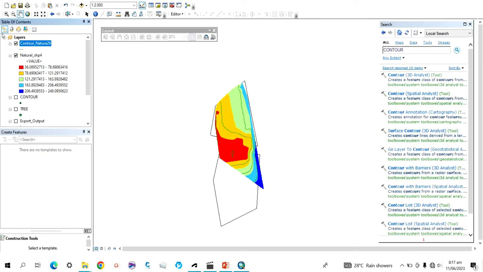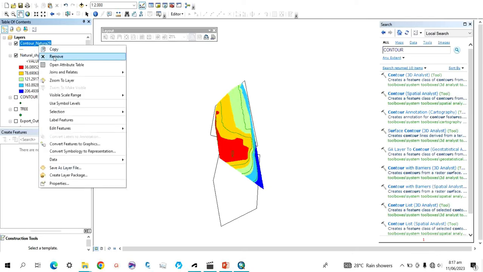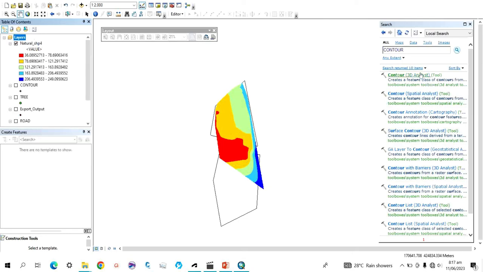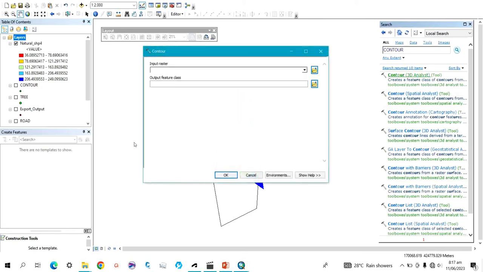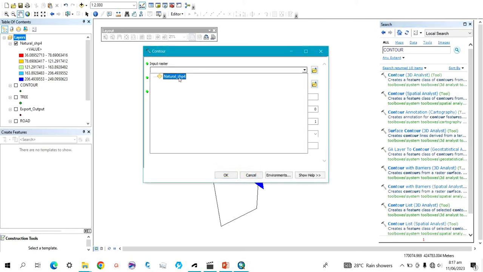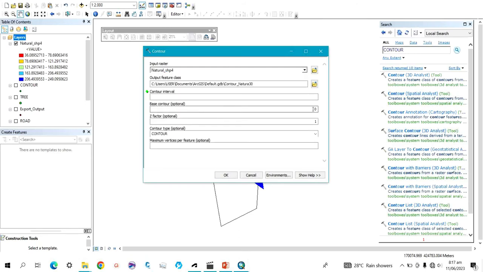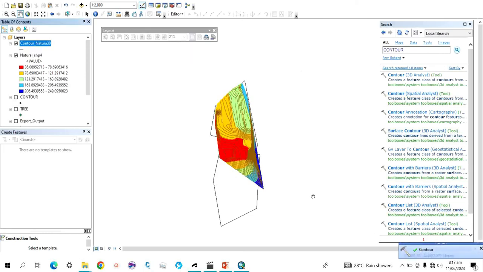Let me delete this and I'll do it again. I'll come back now and select the raster image, and under this contour interval I will use 0.5 as my contour interval, and for the Z factor I'll use 0.1, then I'll press OK. So that has been generated. By the time I uncheck this now, you can see the contour on the screen.